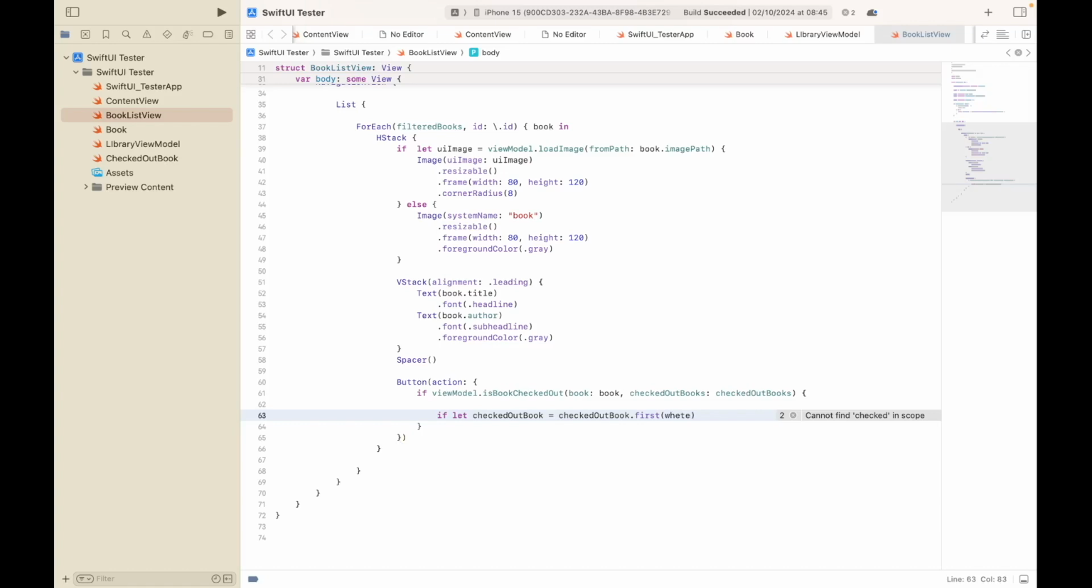so it's searching the array of the books using the book ID. So if the 2 book IDs are the same, that means the book has been checked out.